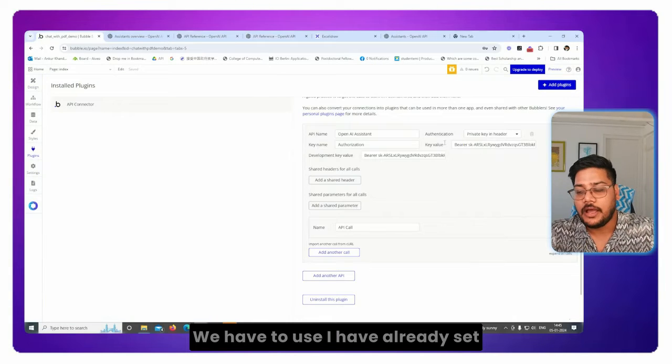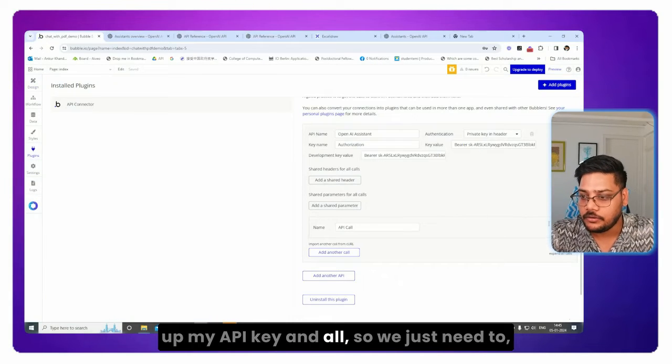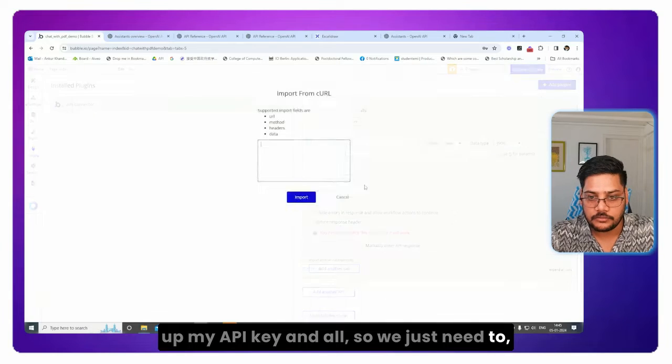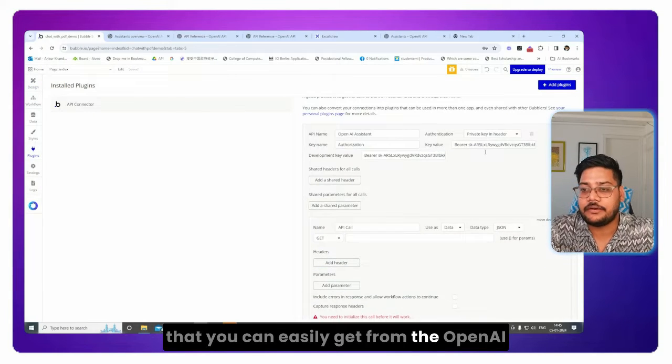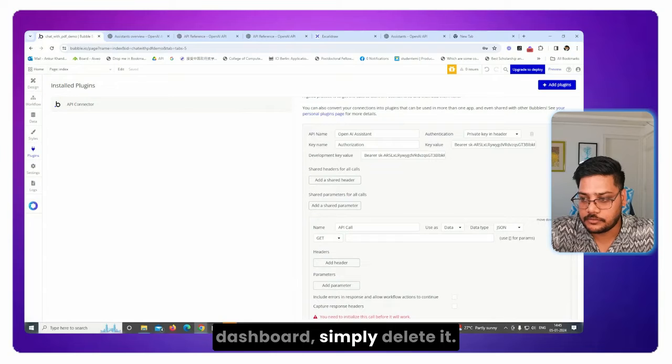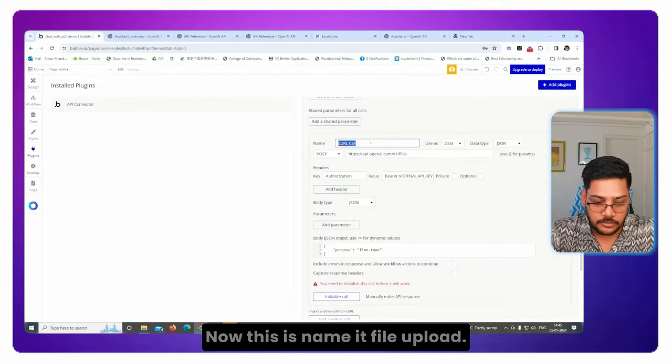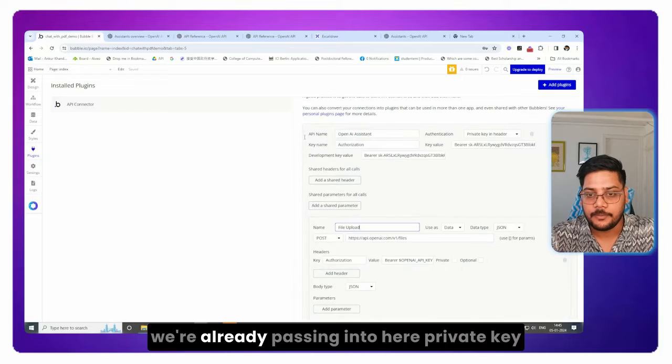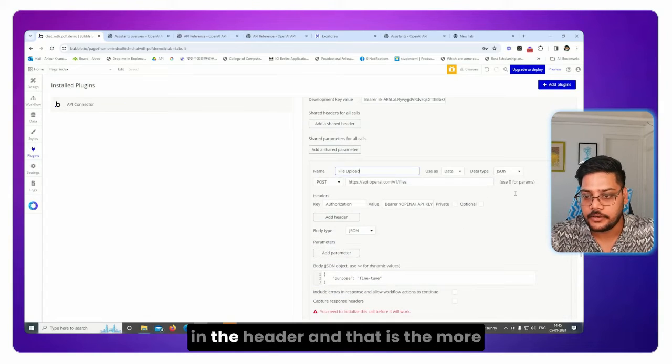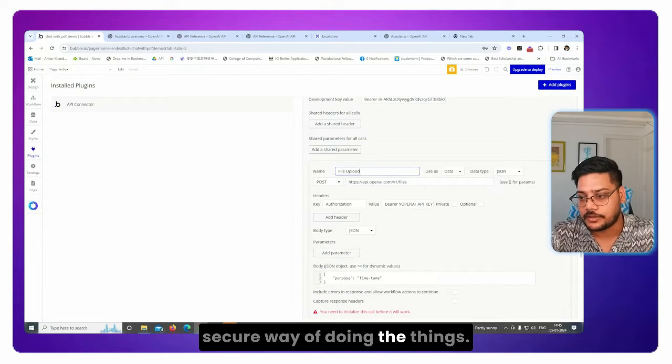I have already set up my API key and all. You can easily get that from the OpenAI dashboard. Simply delete it. Now name it file upload. We don't need to pass it here since we are already passing the private key in the header, which is a more secure way of doing things.